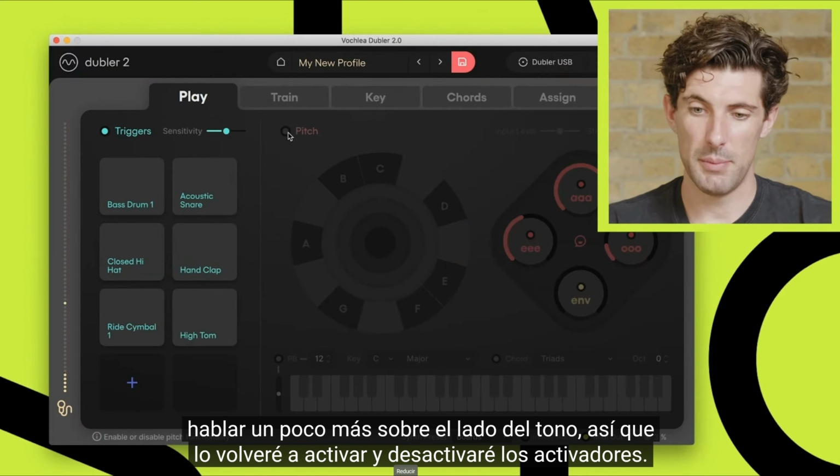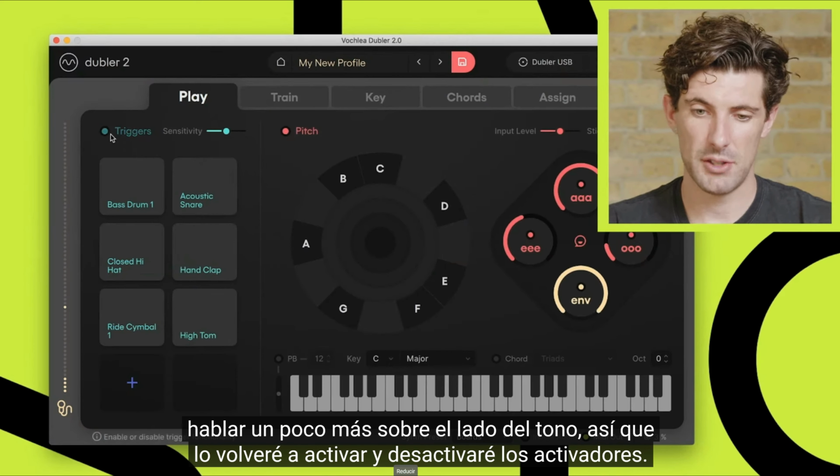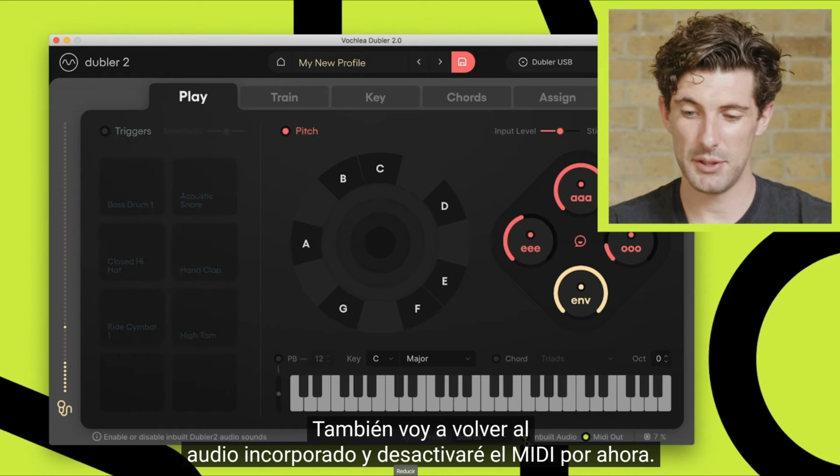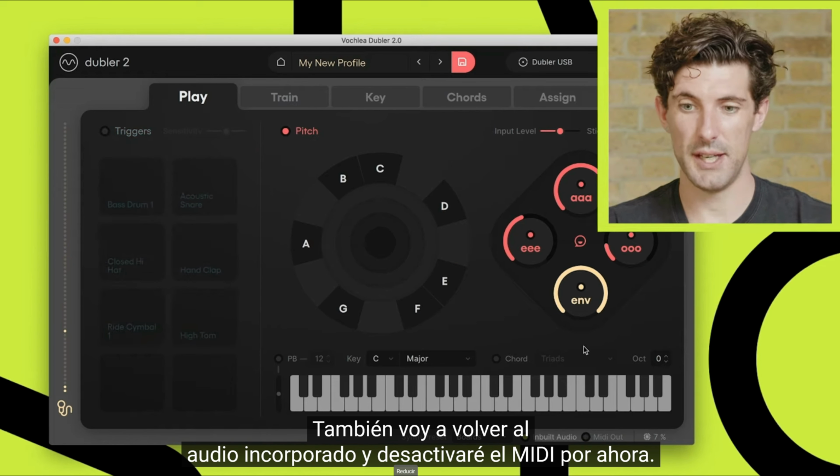So I'm going to go ahead and talk a little bit more about the pitch side. So I'll turn that back on and turn triggers off. I'm also going to switch back to the inbuilt audio and turn the MIDI out off just for now.